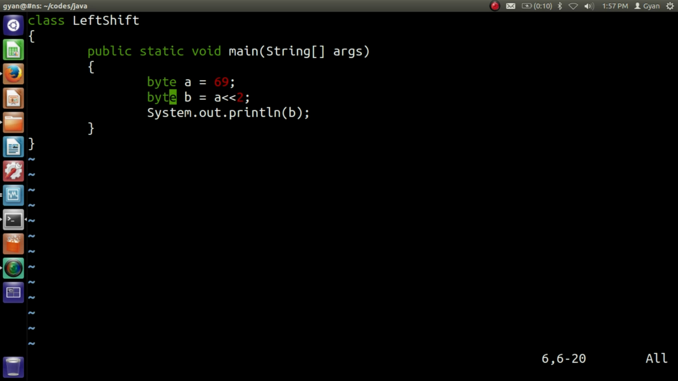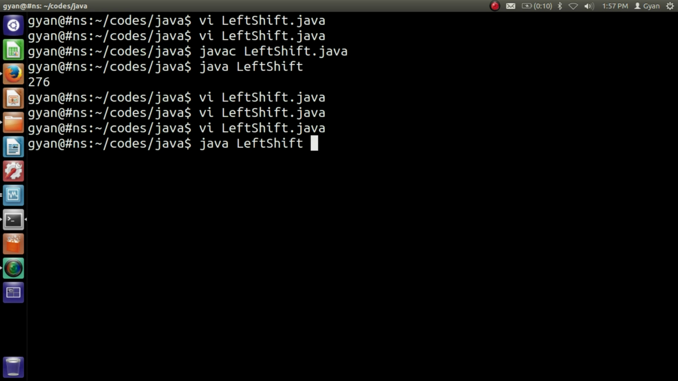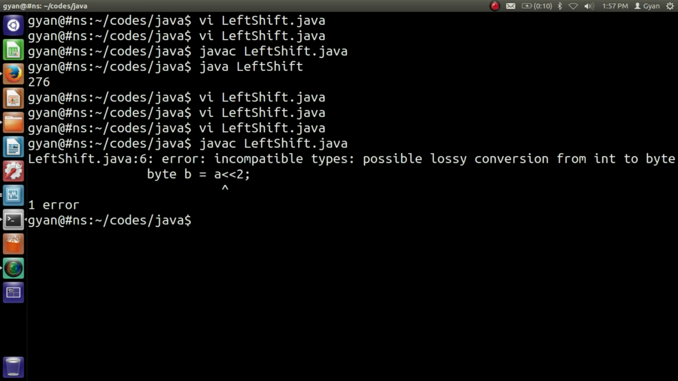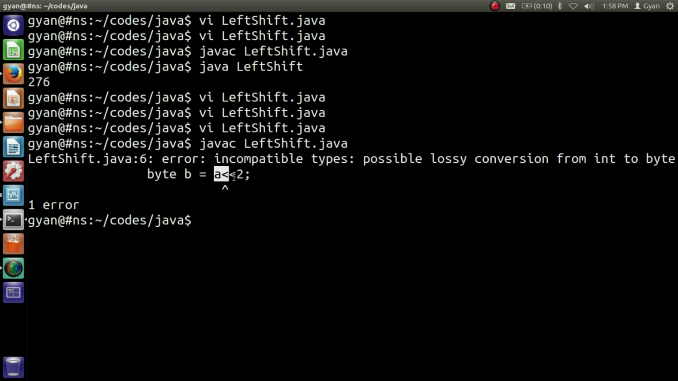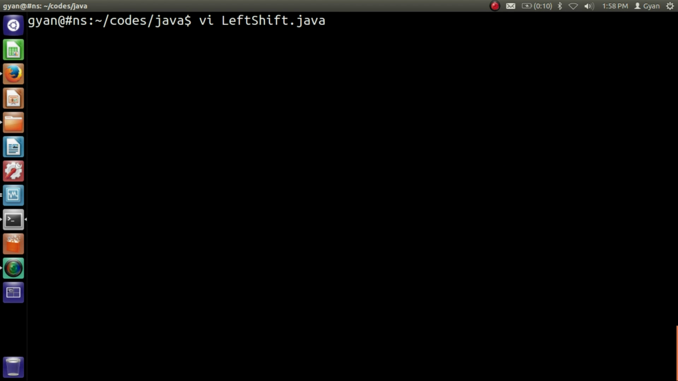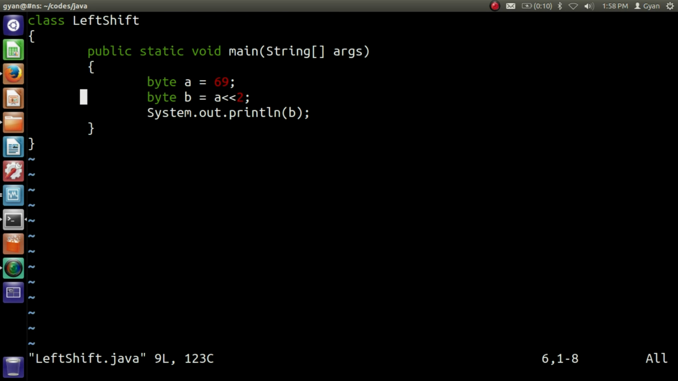Let me try to compile it and see what the compiler is saying. javac leftshift.java. Compiler says incompatible types, possible lossy conversion from int to byte. The output of this operation is an integer, which we are trying to store in the byte variable b. Now let's typecast the operation. Typecast here and make the result a byte. Write here byte.